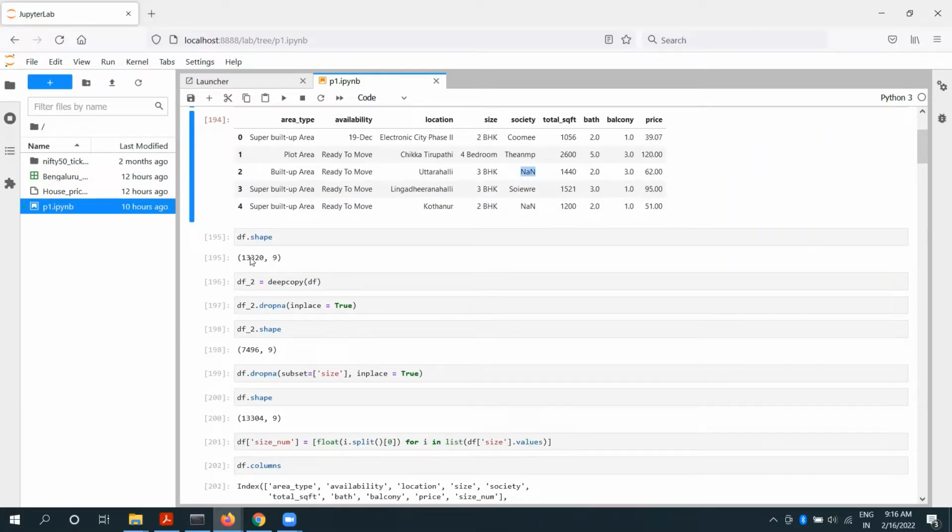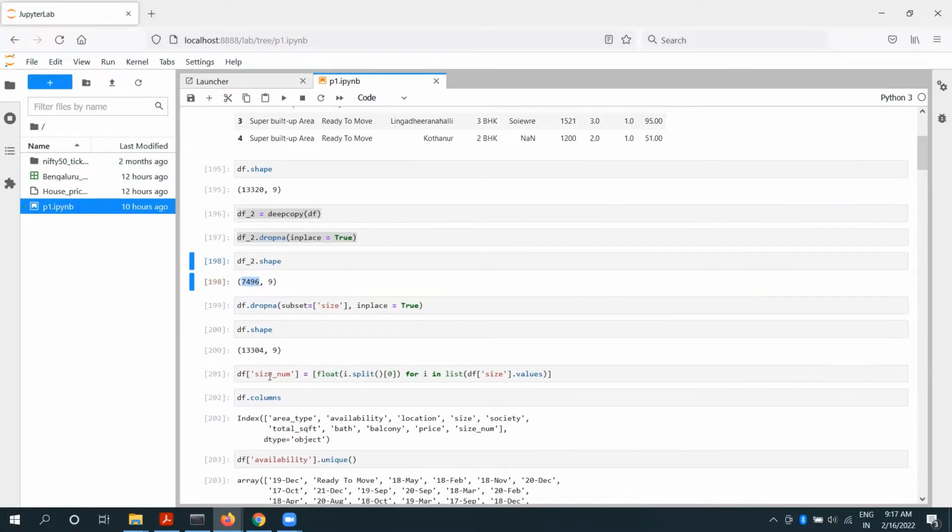So initially, we see that DF has a shape of 13,320 rows and 9 columns. Then we copy it in a new variable and drop the null values, and we see that we are reduced to roughly half the previous count, that is 7,496. But if we do this, we see we are losing a lot of data. So we don't do null reduction this way. We don't drop null values this way.